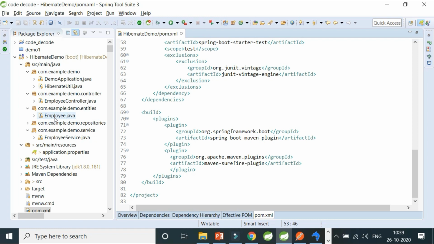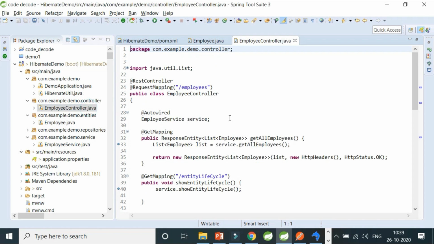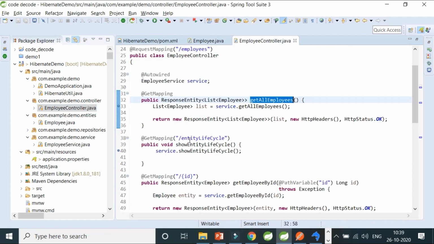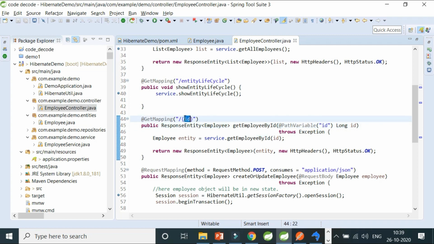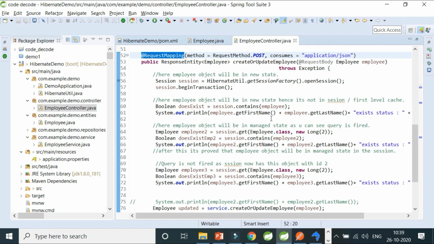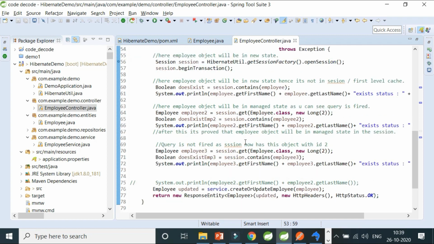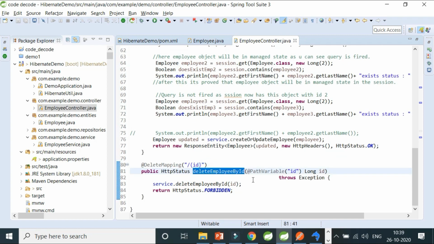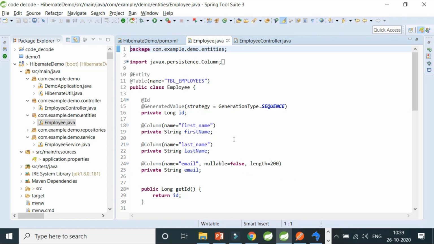That means I should be able to create an employee in the database. I should be able to retrieve that. I should be able to update that. I should be able to delete that. So soon you will be seeing all these four in the controller part, where I'm getting all the employees, where I'm getting an employee by my ID, where with the post mapping I'm creating or updating my employee entity into the database, and finally I'm deleting a particular employee entity by using its ID from the database. Now first let me make you understand the entity. I'll come back to the CRUD operation soon.